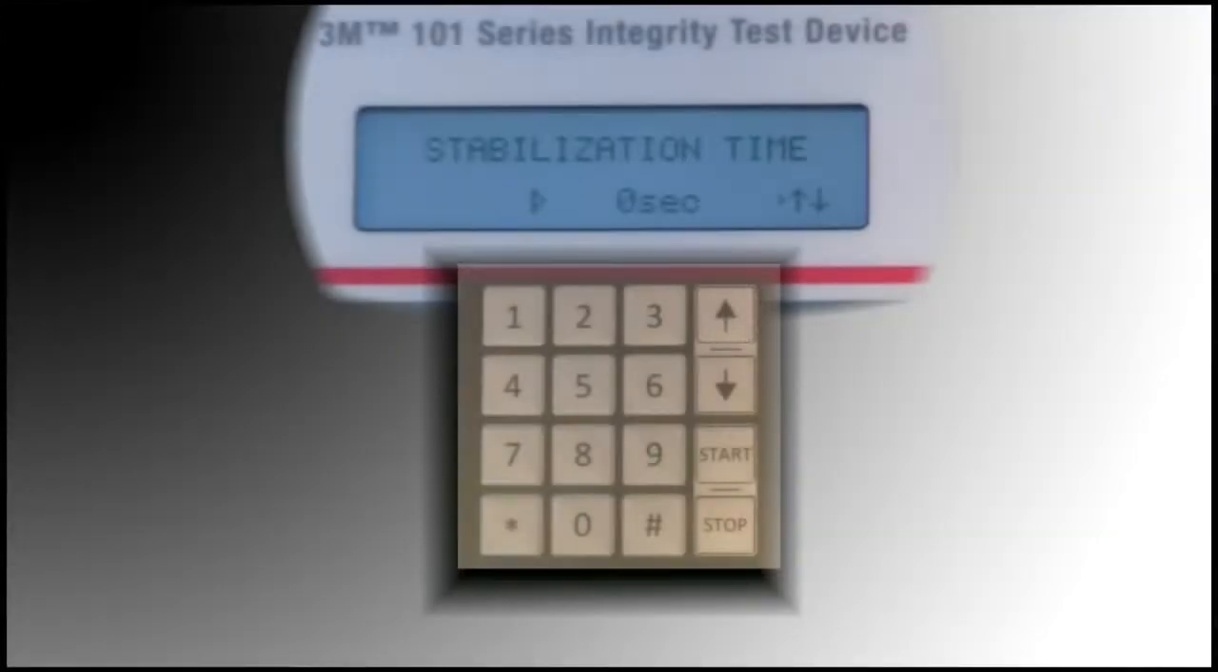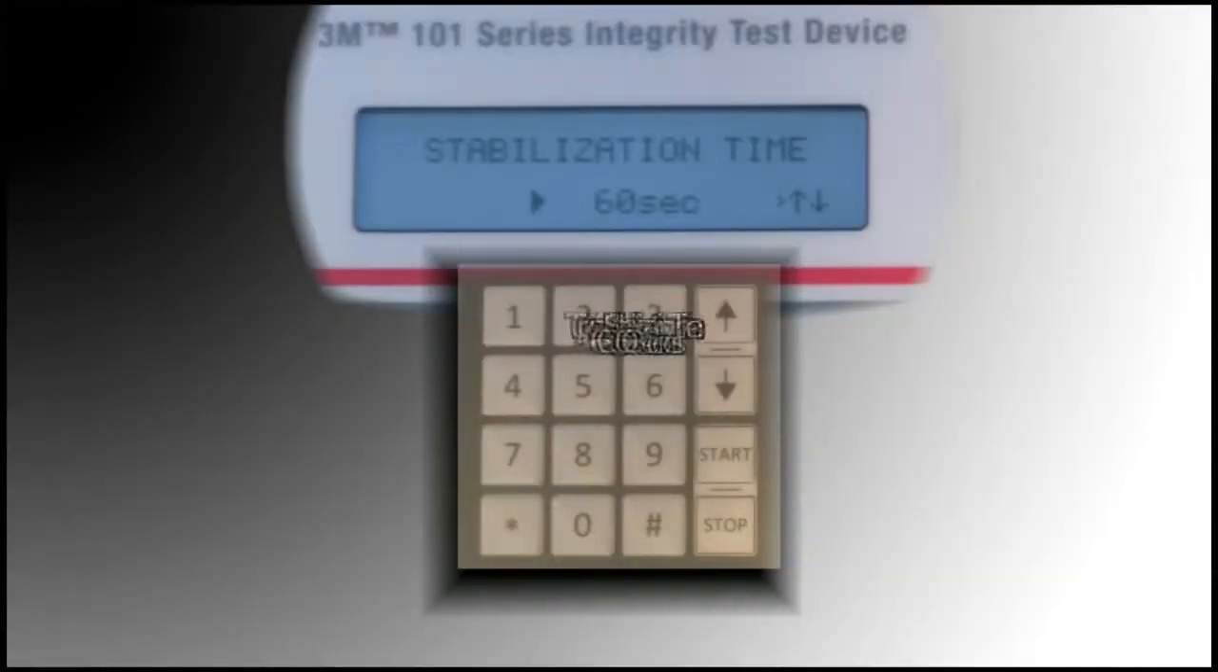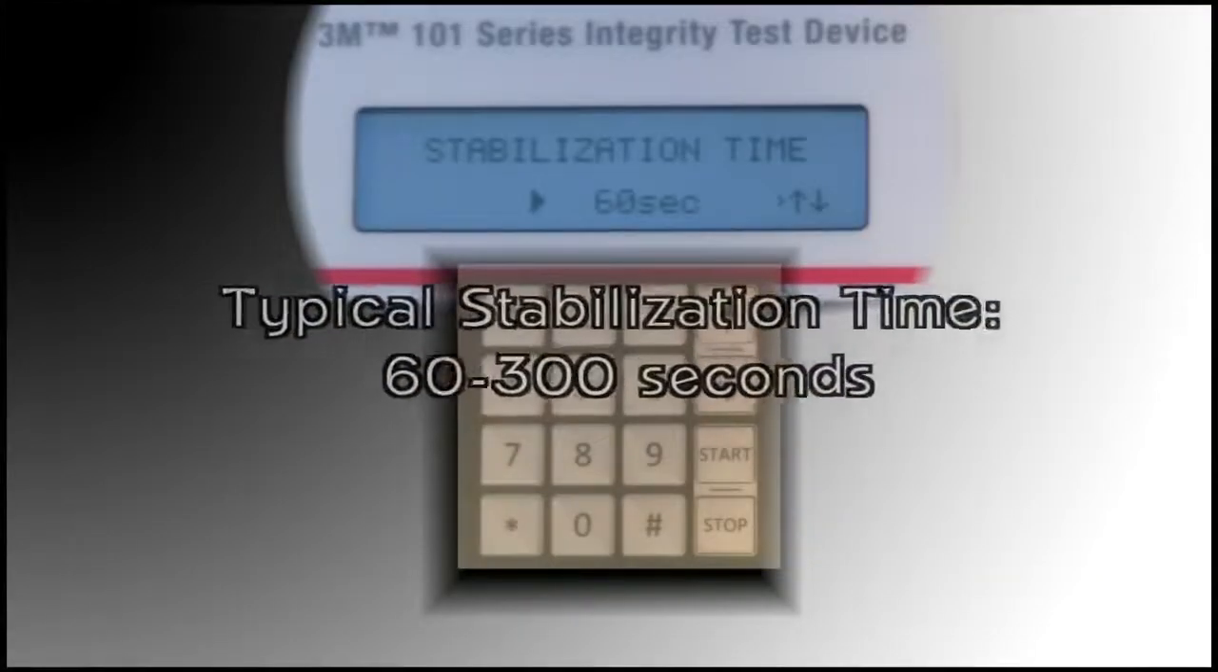This is where the stabilization time must be entered. Note that a stabilization time duration of 60 to 300 seconds is typical. After the stabilization time is selected, press the up arrow.